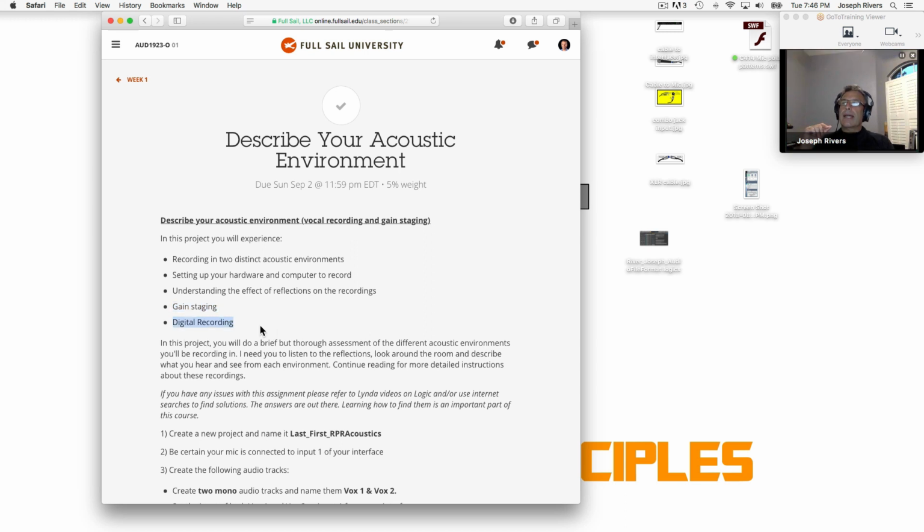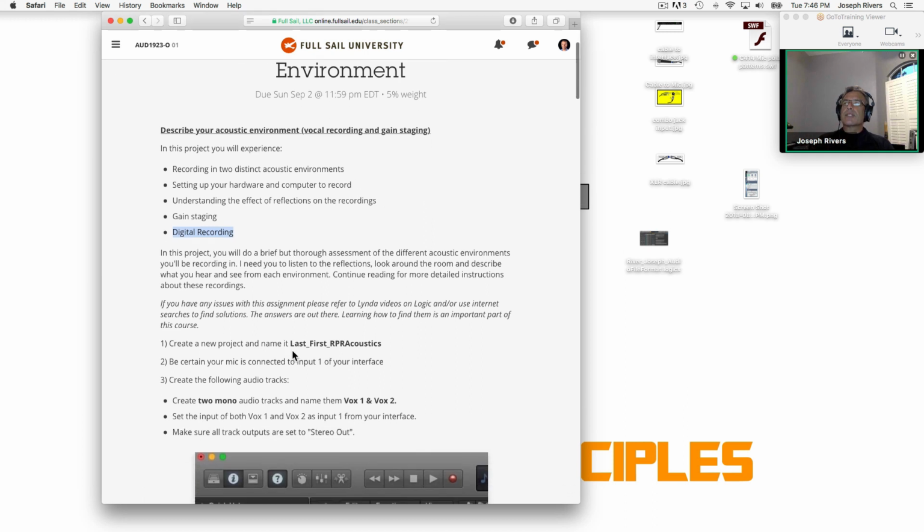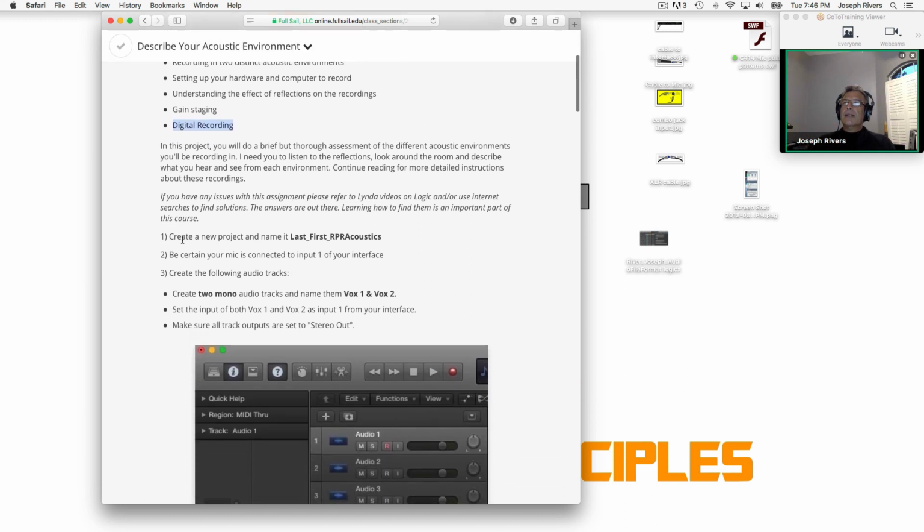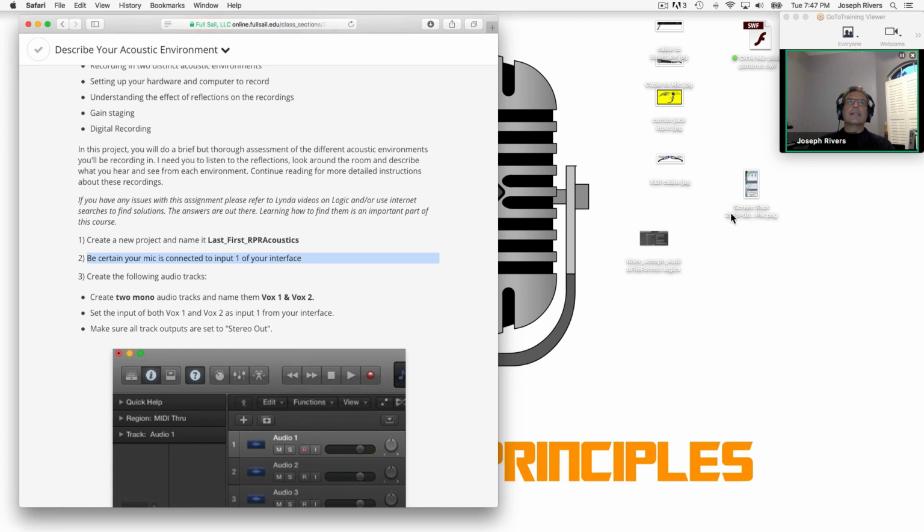And of course you are using a DAW, a digital audio workstation, so you're going to be doing digital recording. You'll be using Logic to physically record. So for this project, you're going to create a new session, a new project, and name it your last name, your first name, and then RPR Acoustics. You're going to make sure that you've got your microphone plugged in, and let's show you that.